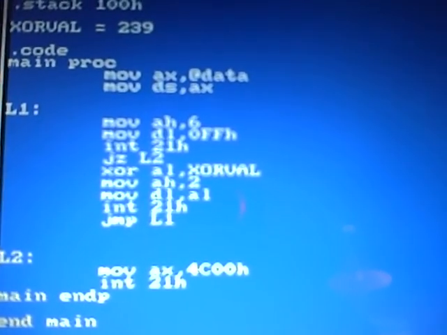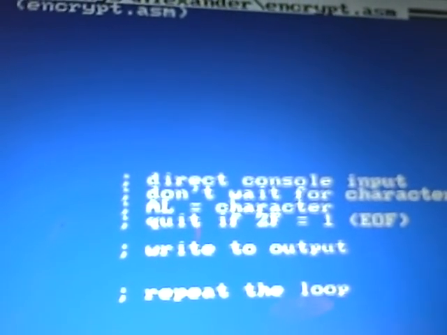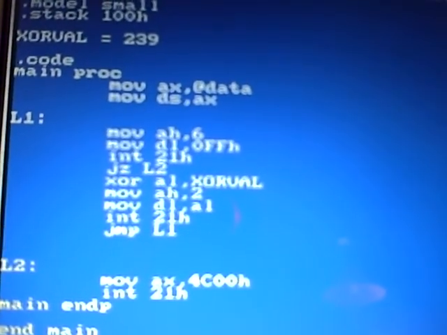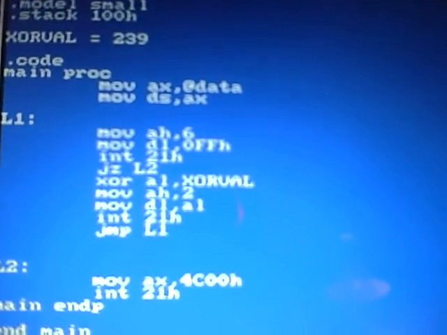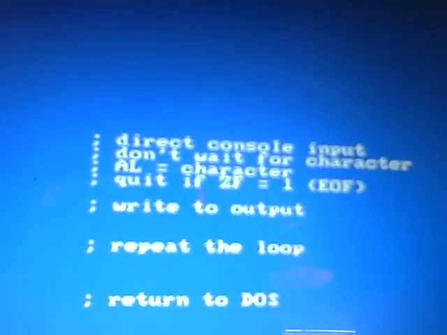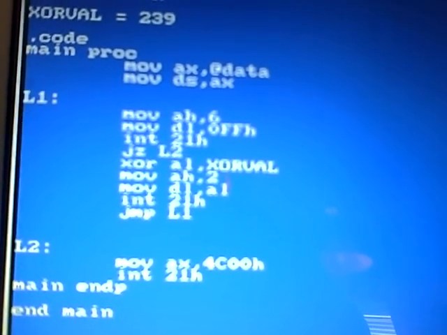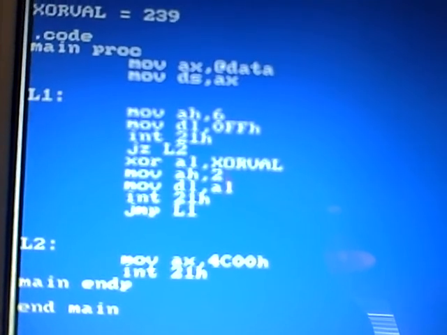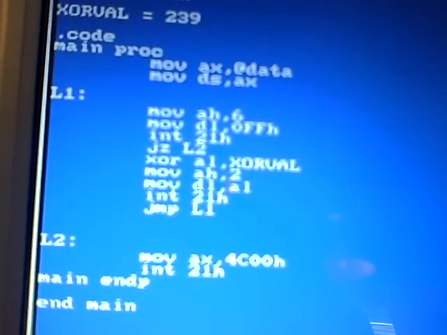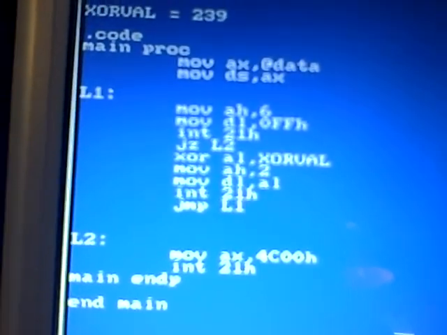But first after the label is move into AH, that is a register, the number 6. Now that function number 6 is direct console input. Then you move into DL 0FFH, that's H for hexadecimal, and that is don't wait for character. Int 21 calls DOS, so with AH loaded with 6 and DL loaded with 0FFH, the registers are loaded and int 21 calls DOS, then it's jump if 0 to L2.